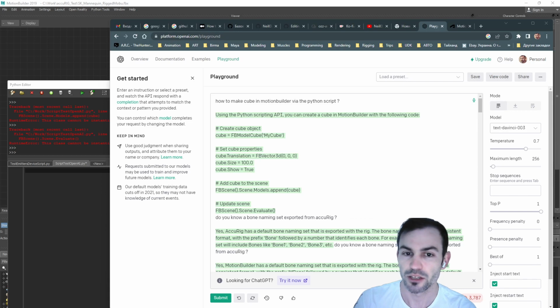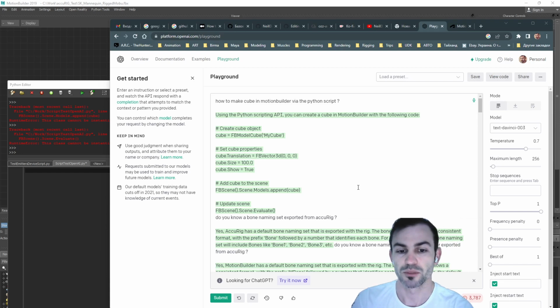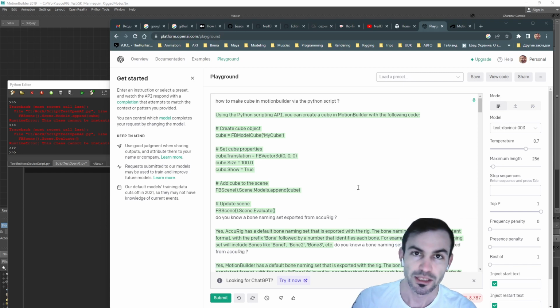Will this AI actually have enough knowledge to help us do some daily stuff quicker in MotionBuilder? So let's try. I tried with the simple cube. I already made some requests, so I'm going to show you my result and give some verdict from what I currently have. But if you have any experience using ChatGPT for MotionBuilder, please share. It will be interesting to know what you think about this.